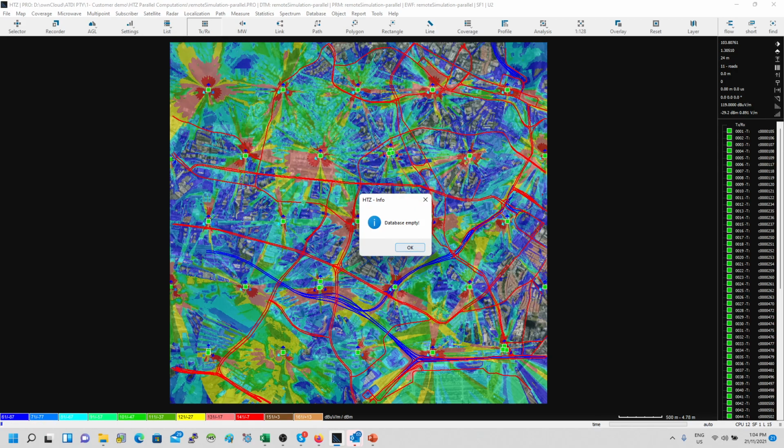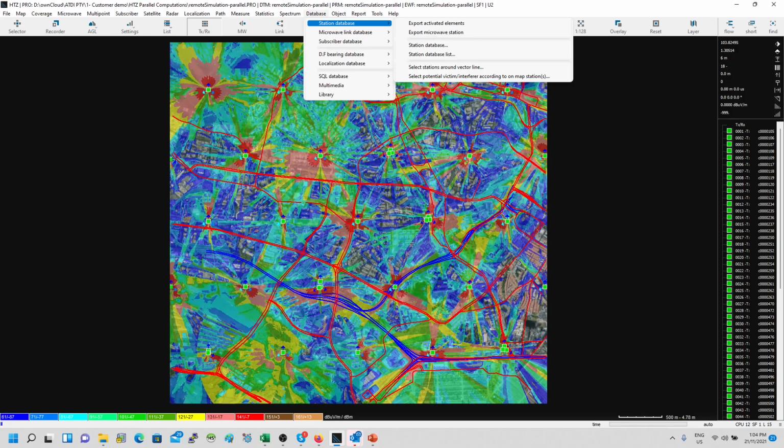Double click on it, it's empty. That makes sense. So we generated that database outside the software. Now it's time to export this network and put it in the database. The process is simple. You go to database, station database, and then export activated elements. So this is how you push from the map to the database. These two, the map and the database, are not linked. They are isolated, they are independent. So anytime you want to push and pull information, you need to do it manually.